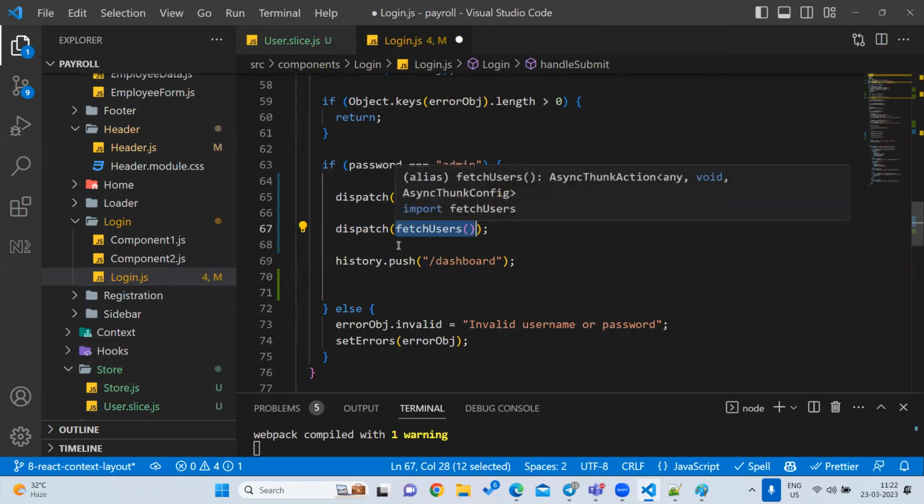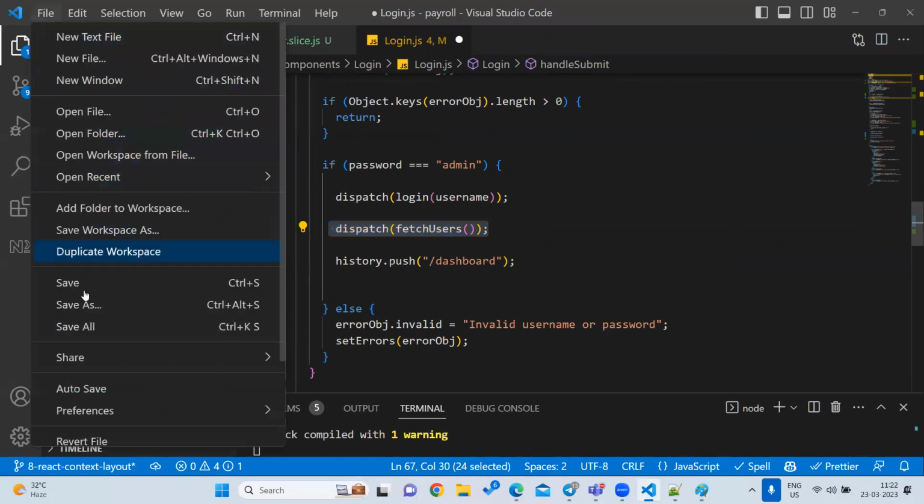So whenever you click login, you are going to call fetchUsers. Automatically it will go to the thunk. You don't need to import anything like API.js. In this approach, it automatically goes. So file, save all.